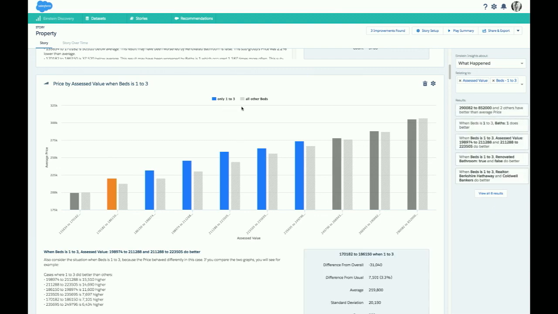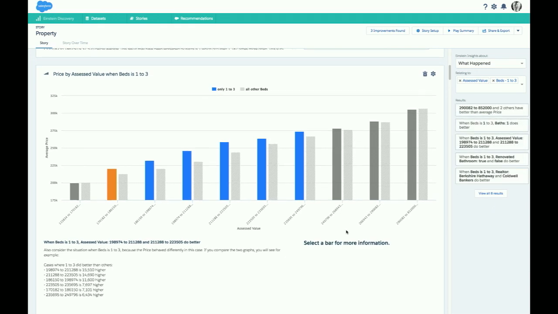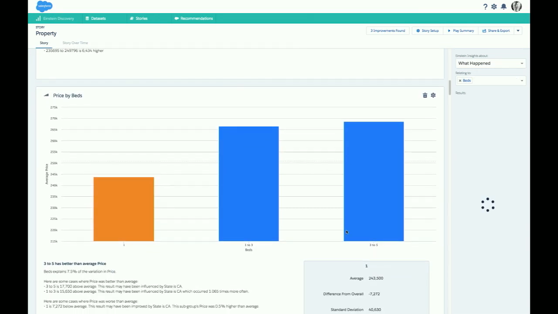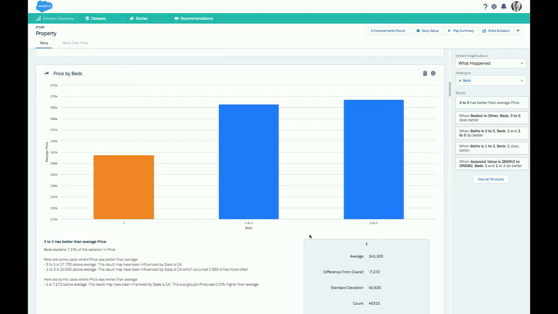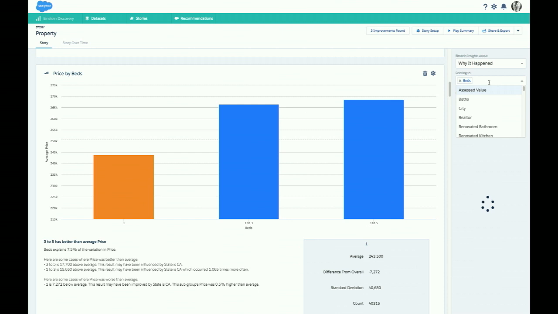We see there's some interaction here with the number of bedrooms in conjunction with assessed value. And now we see bedrooms. Okay, it makes sense that having more bedrooms is a better thing, but we have a little bit of a question here in why 1 to 3 bedrooms is nearly as beneficial as 3 to 5. So what we can do is one of the new functions that we have is we've always had why it happened, but we really want to understand on those bedrooms what's going on.